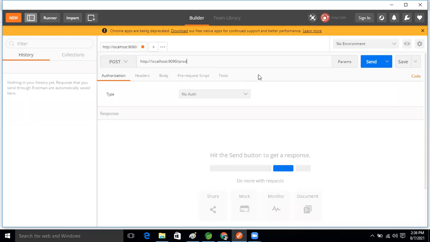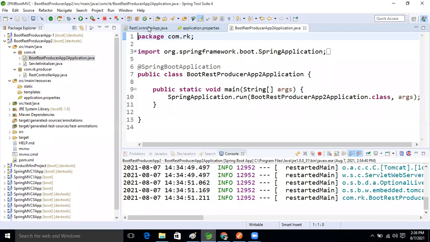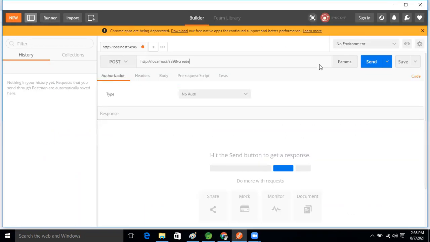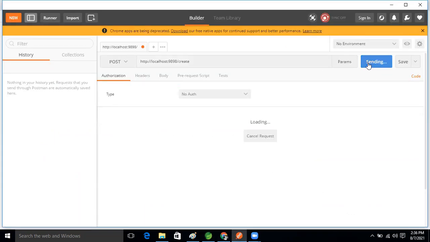So here we will take 9898 plus what is our rest controller method now, guys? Create, right? So create. Create. So now make the request.